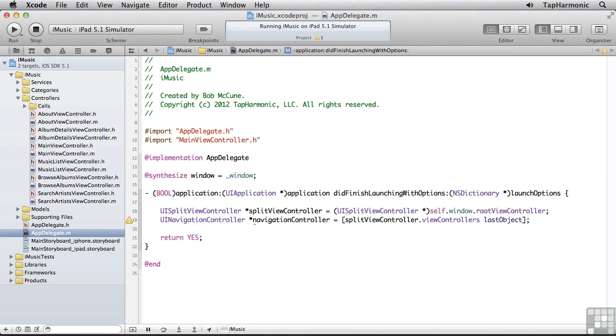And we'll type this as a UINavigationController since our detail view controller is wrapped inside of a navigation controller. Finally, we'll ask the navigation controller for its top view controller, which will be our instance of album details view controller. And we'll set that then as the split view controller's delegate. Let me run this again.